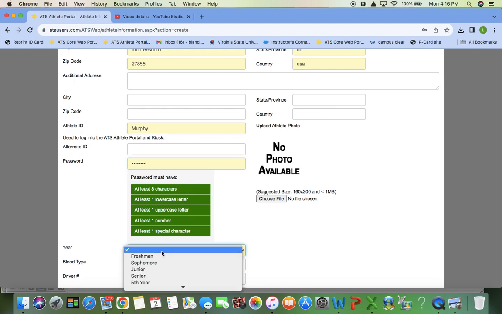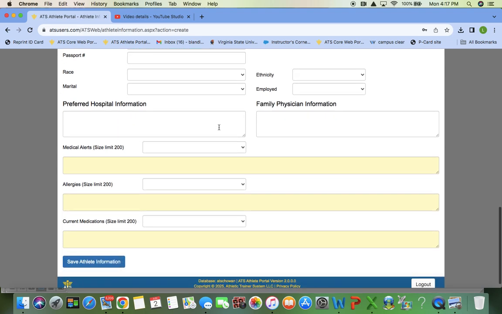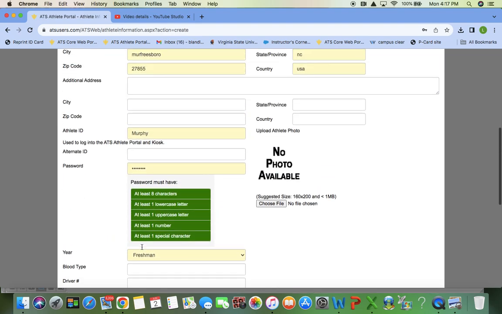You'll select your year, so whatever you're coming in as, freshman, sophomore, junior, graduate student, you can fill in this information. Down here, medical alerts, so anything like if you have asthma, diabetes, if you have allergies. If you don't, put none or NA. If you're taking any medications, list that as well, whether it's over the counter or prescription. Do not push save athlete information yet.